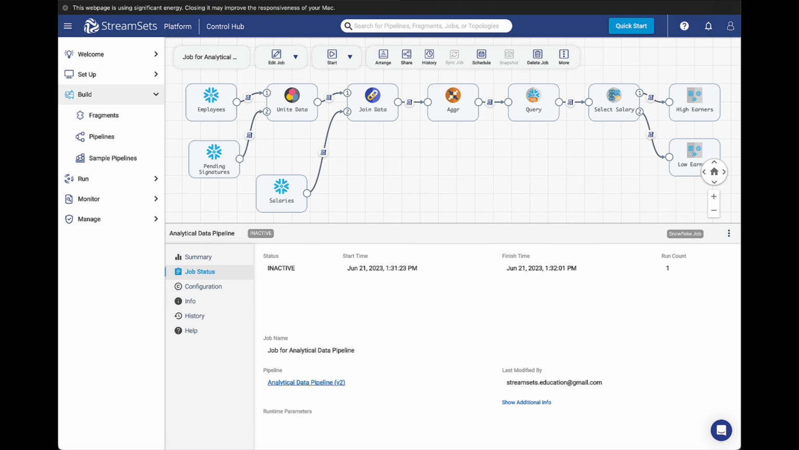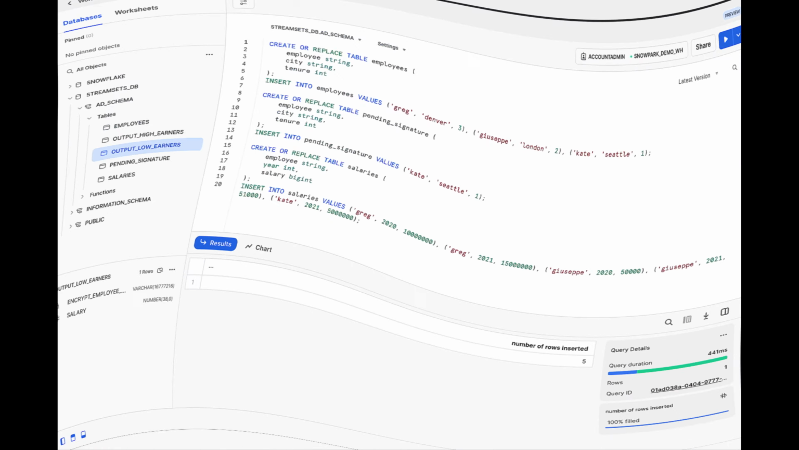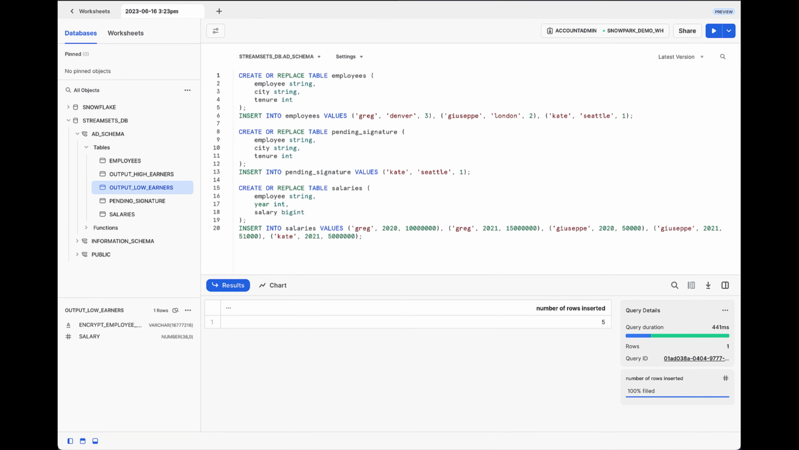Now we can check the result. Go back to the Snowflake platform. Move over to the worksheet you've been working on. See the input data we had at the start. Let's see the final output. To do so, run the query Select All from the Output High Earners table. Observe the output in the results window below.